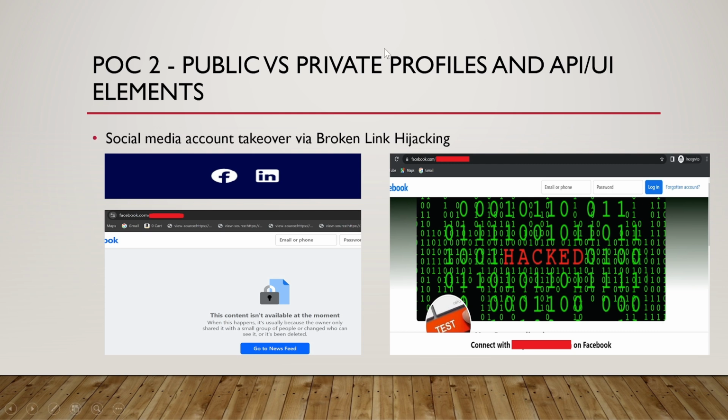There is a tool called dead link checker. You can Google it. You can just enter any URL and it will scan the front end code of that particular website and show you the dead links. So you can use this kind of tool to find dead links and hijack them.